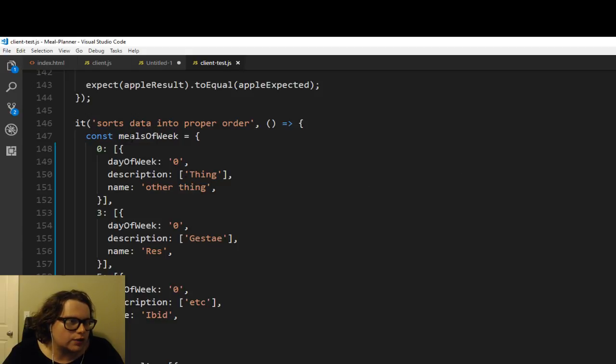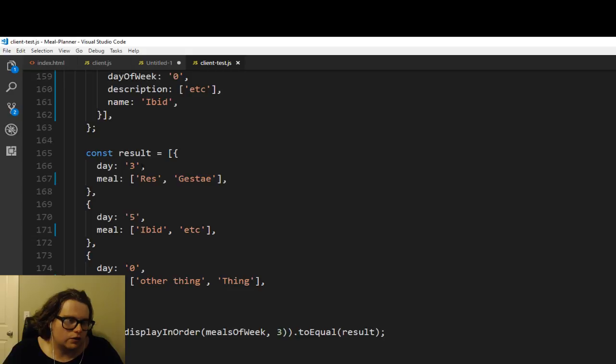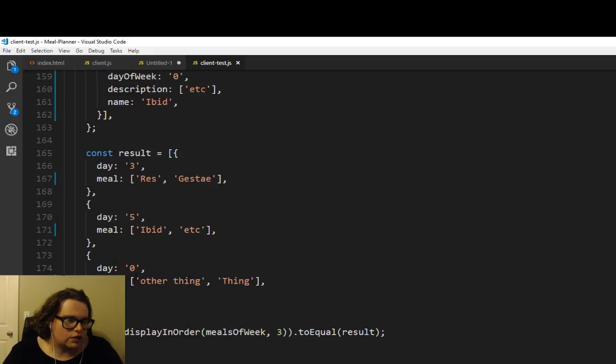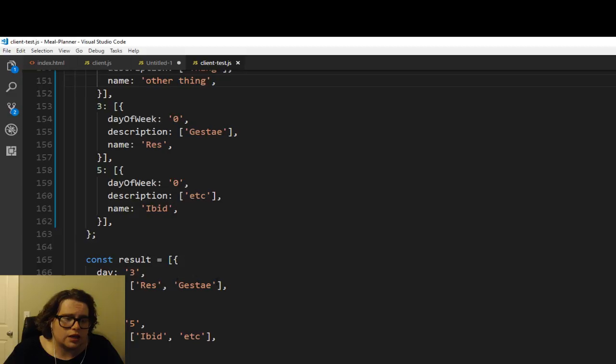So if you look, this is what is being delivered: 0, and then description, and then name. And then it displays it in order. It sorts it into an array of objects in order. So it takes this level and essentially goes, oh, this is what it is. Which I hope makes some kind of sense. It essentially creates an array for the meals.